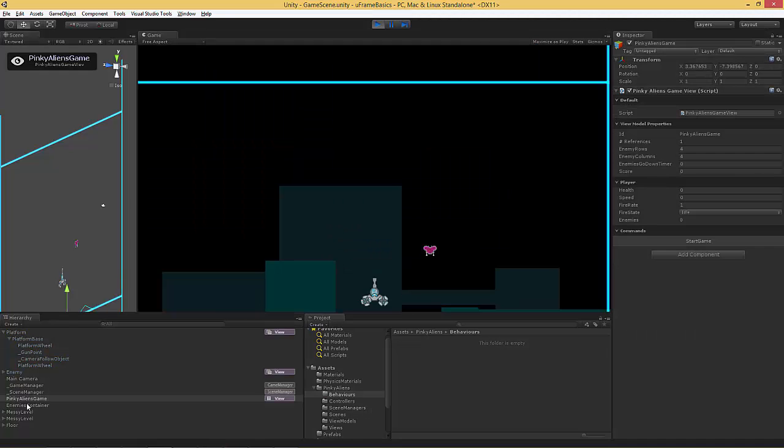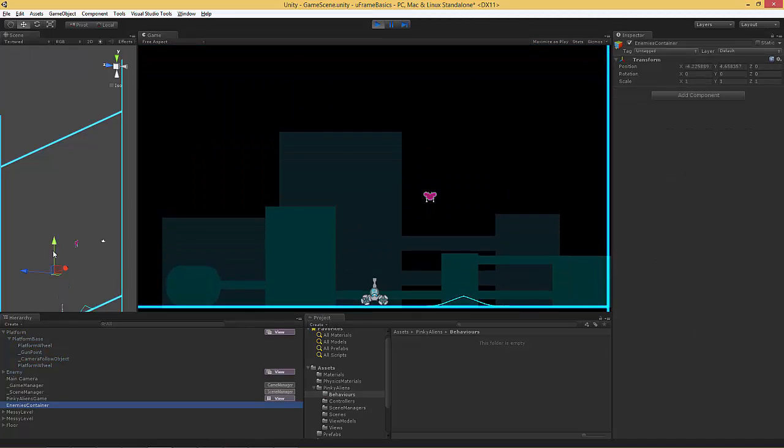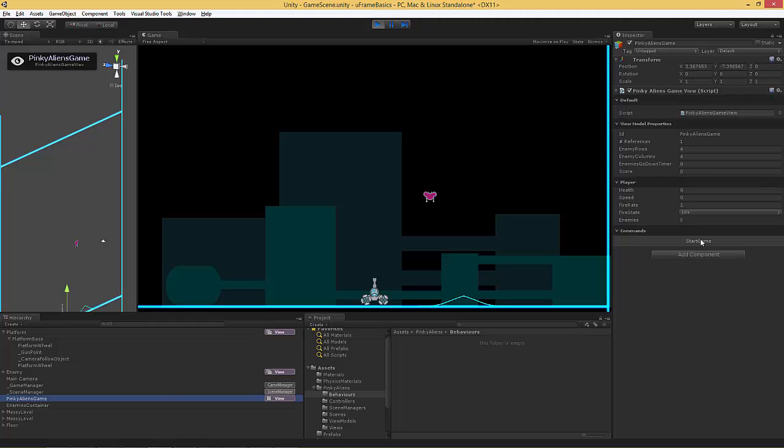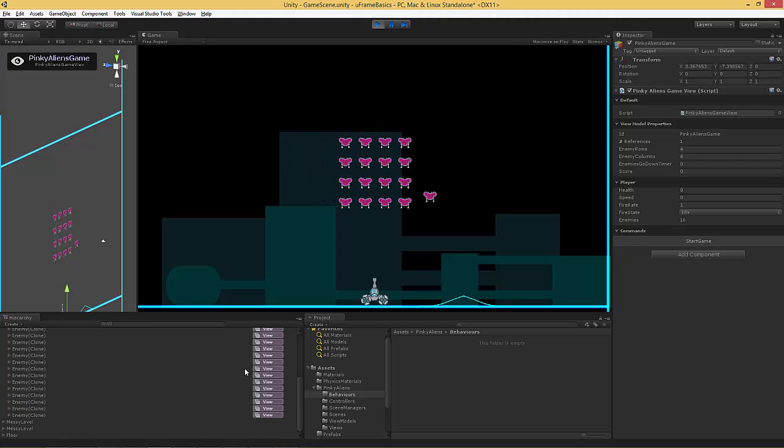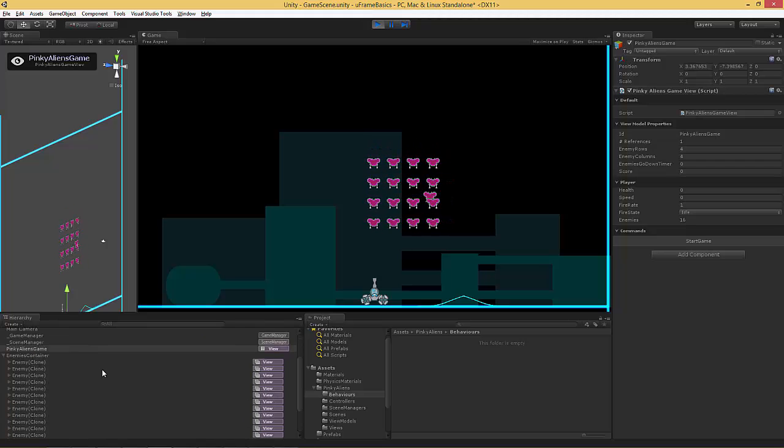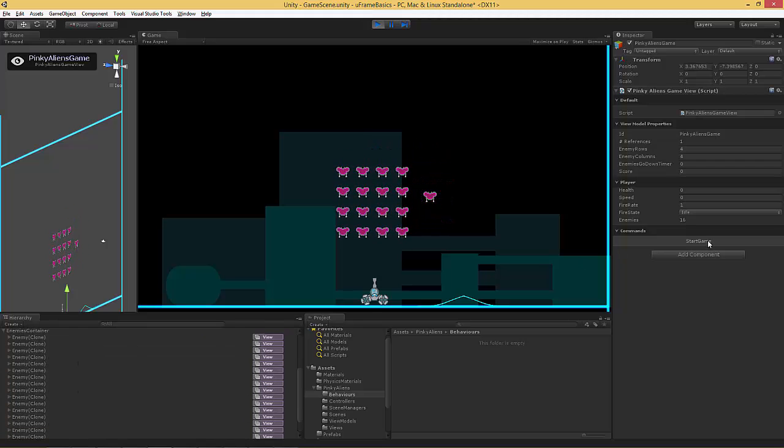So the cool thing about the enemy container is that we can adjust it in the scene like we want, and then generate the enemies using Pinky Aliens game. And if I start the game again, I will see that all my enemies were destroyed as we tell it to clear the collection and start. So this is kind of how we can relaunch our game.